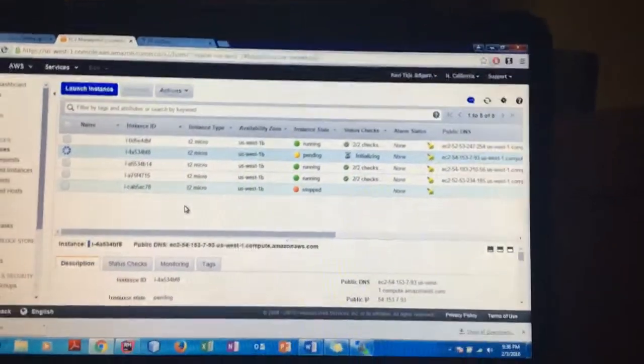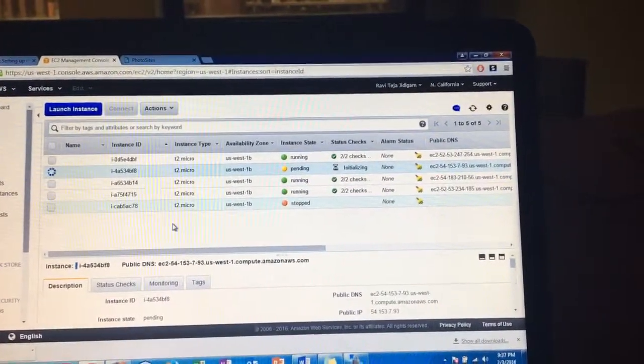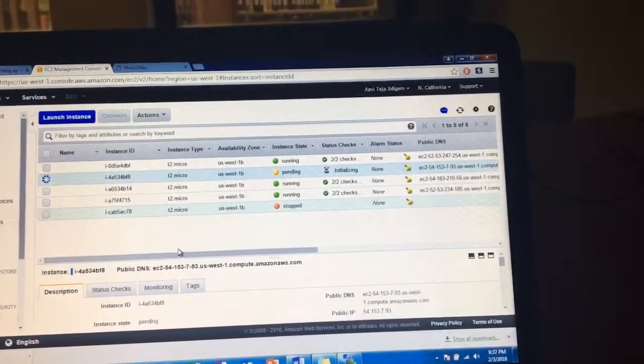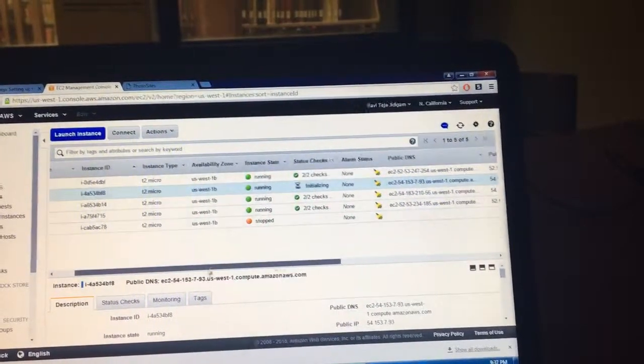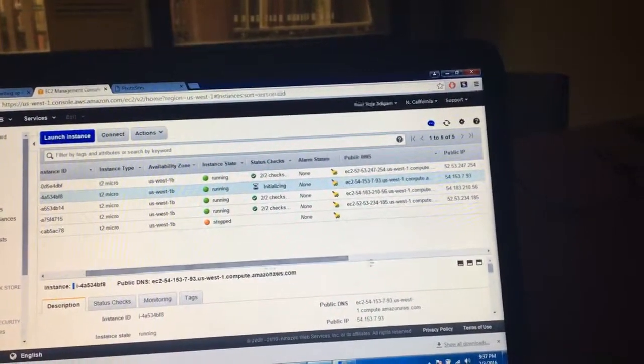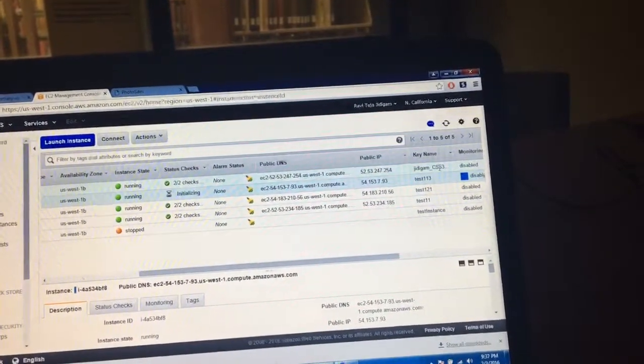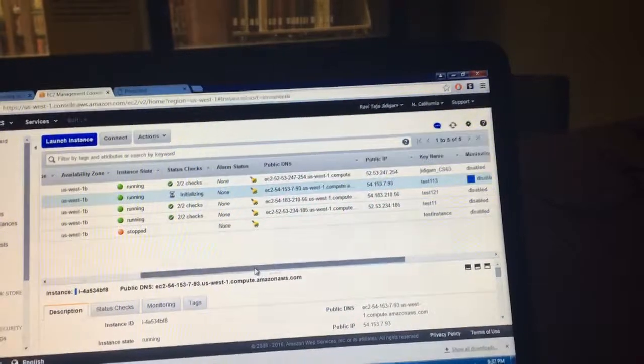Now we will discuss the instance on which I already deployed a Ruby on Rails application. This is the instance which I already created, with my name, Jidigam CS.